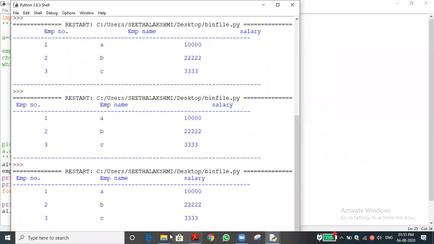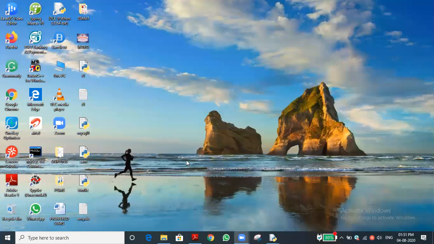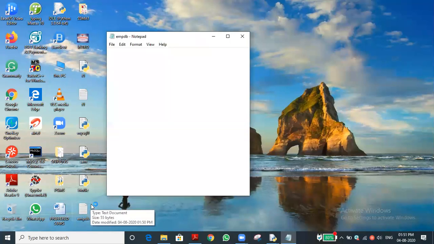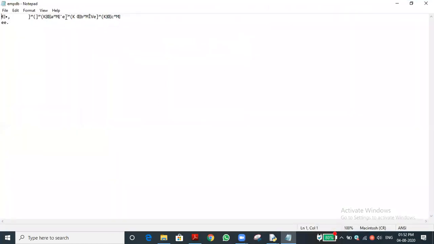Sir, if I open the text file, will the previous records be stored? Previously we added 3 names. No, because we opened the file in write mode only. You can see the data is stored in the file. We stored the 3 names, A, B, C, and the numbers. You can see the content.